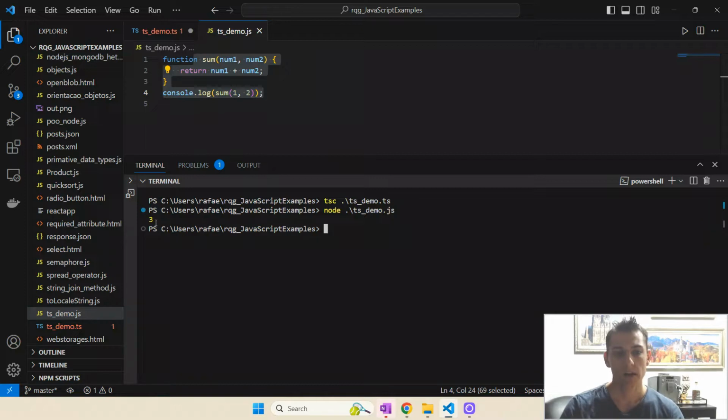So here we have processed the file, it makes the sum 1 plus 2, and then we have the 3 output in the console, okay?